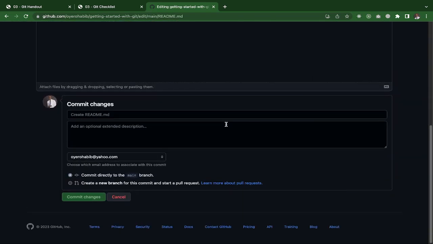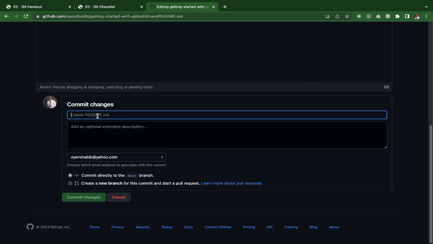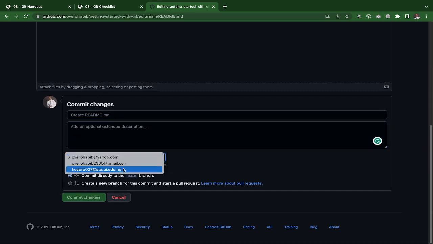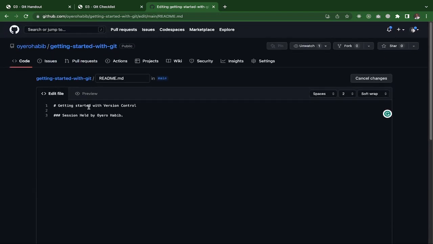Once I'm done with the changes, I can come here and commit them, with a commit title and a description about the commit. You can see here we have my different email addresses. I can commit directly to the main branch, or create a new branch for this particular commit and then make a pull request. We'll talk about creating new branches later, how to do them, and also the concepts and use cases of pull requests. So that's just by the way.